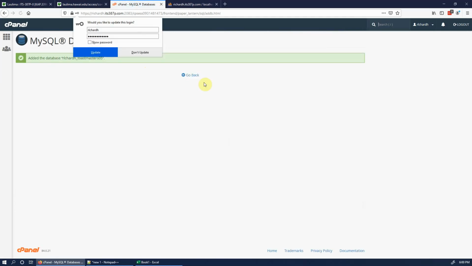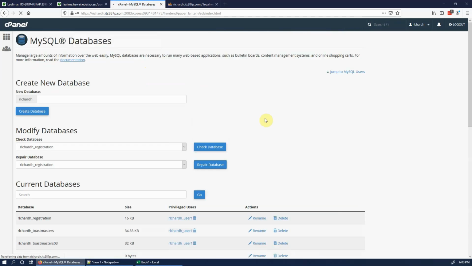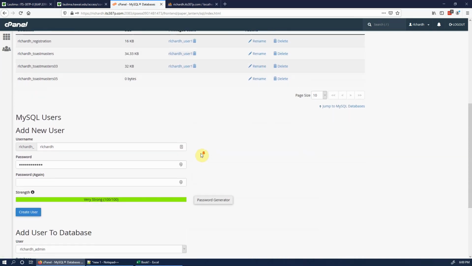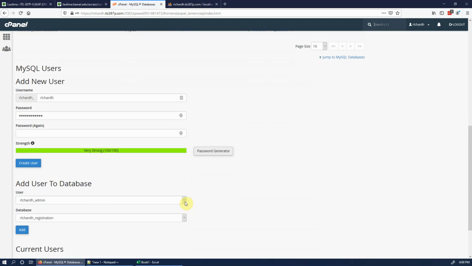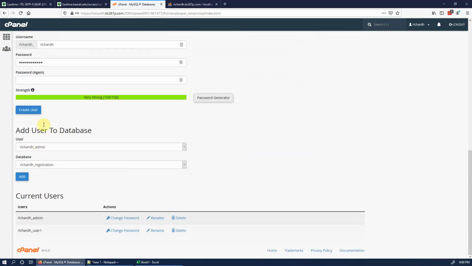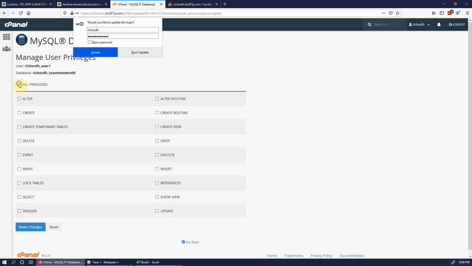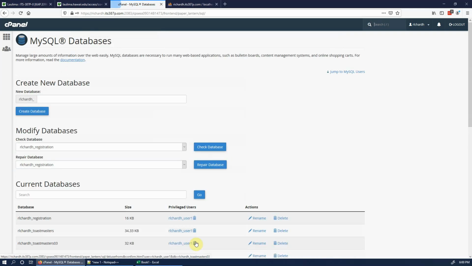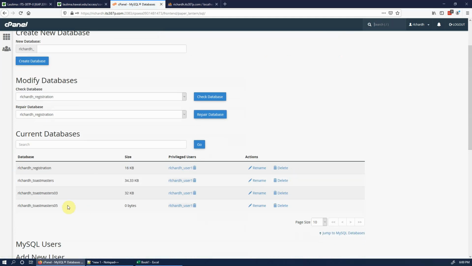That'll be the database. And I would like the same people to access it. This person here, user 1. So I'm going to add user 1 to this Toastmasters 5 database. Add. And might as well give all the privileges for now. And let's go back. And so now Toastmasters 5 has the same access.